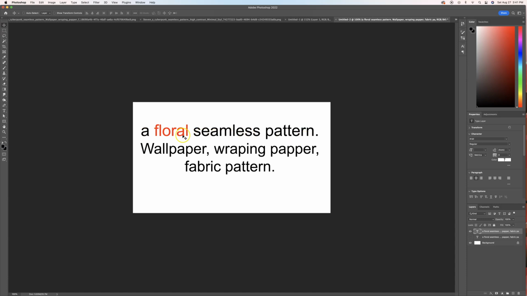The formula is: floral seamless pattern. You can say whatever. In that particular one with the squares, I used a cyberpunk seamless pattern. You could do polka dot seamless pattern, birthday seamless pattern, anything you can think of. Most AIs I've used will recognize the term seamless pattern and make one. If you need a few more things to make the AI understand what you're looking for, you can use wallpaper, wrapping paper, and fabric pattern. Those three keywords have helped a little bit in certain scenarios.